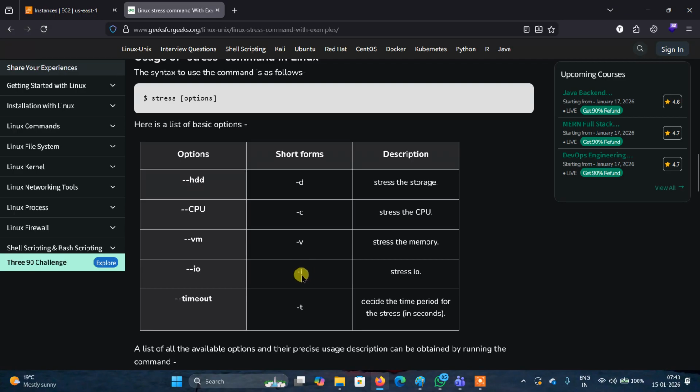If you want to stress the input output device, use minus I. And T is the timeout, meaning how much time we need to put the stress. I want to put the stress for 10 seconds. Minus T defines the time frame, how much time you need to set the stress.